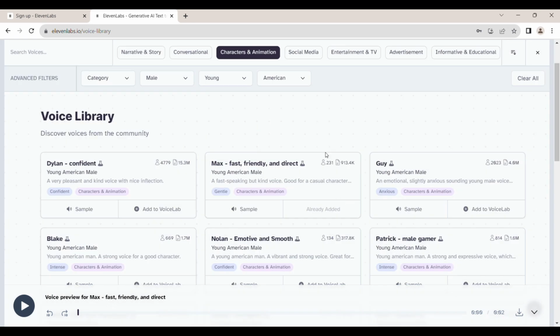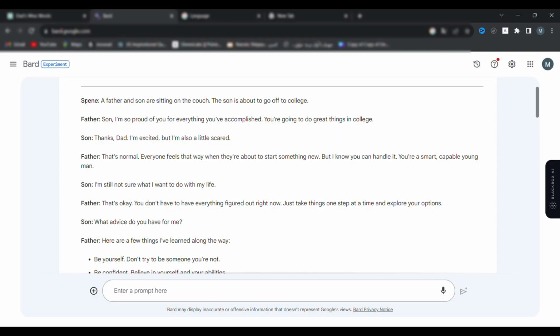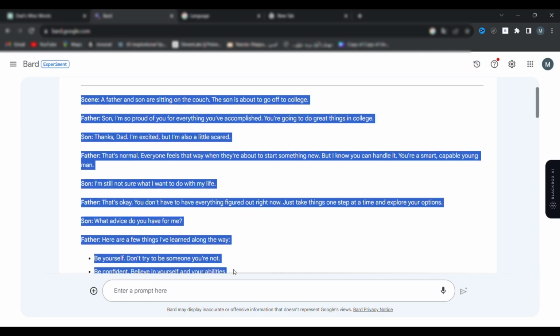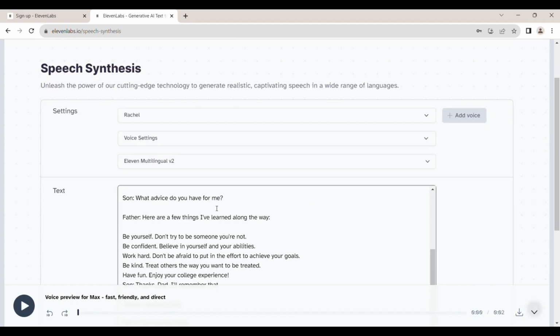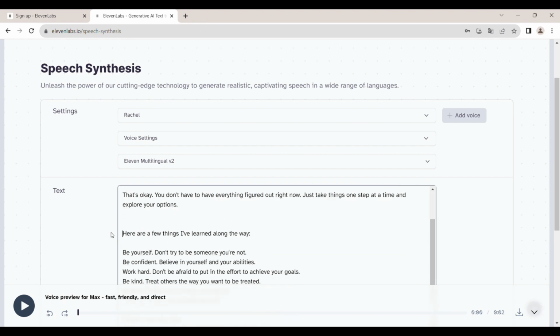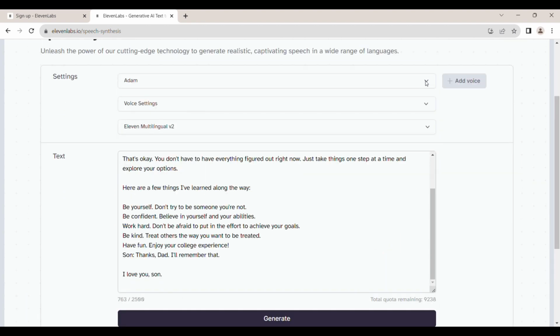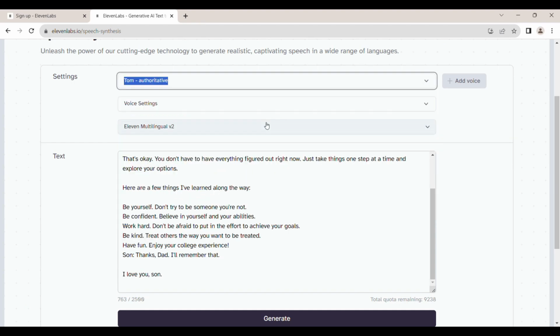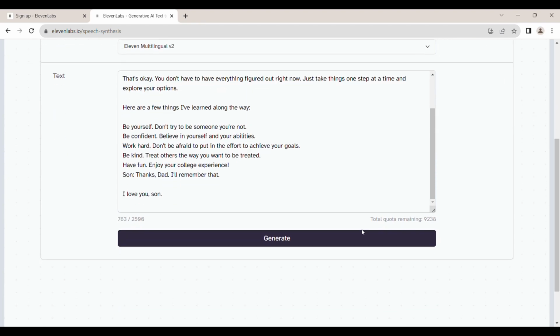Now we need to input the text that we want to convert into speech. Copy the text, delete the script for the son and the word father. Then click on the Tom voice and press Generate. Click on Download.